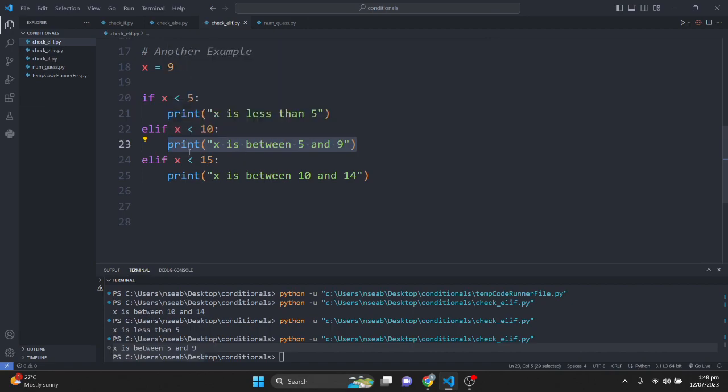So the elif condition here, 9 is less than 10. That's true. So the next indented line of code under this elif statement was executed. That is "x is between 5 and 9". So that is why we have "x is between 5 and 9" printed. And that's it for elif.